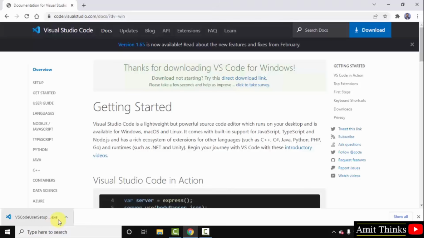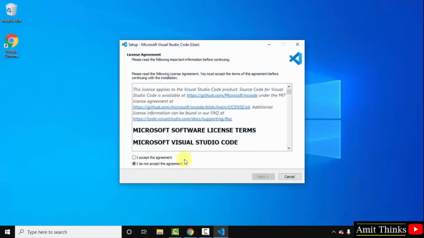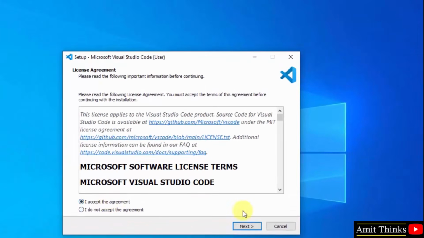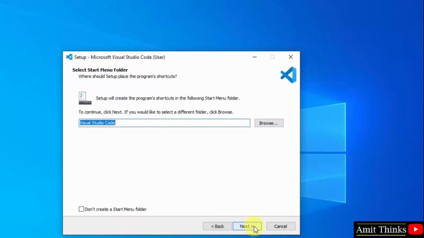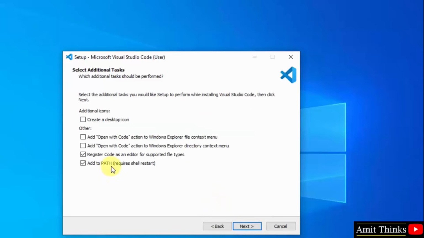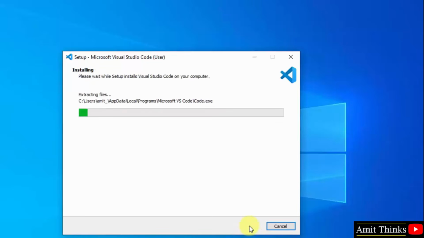Now double click on it to install. Minimize this. Click on I accept the agreement. Click on next. Here and you can see it will get installed in the following location and it will only take 287 MB. If you want to change the location, you can click here, but I'll keep the default and I'll click on next. Click on next again. It will set the path also. I'll click on next again. Click on install. Now the installation started.